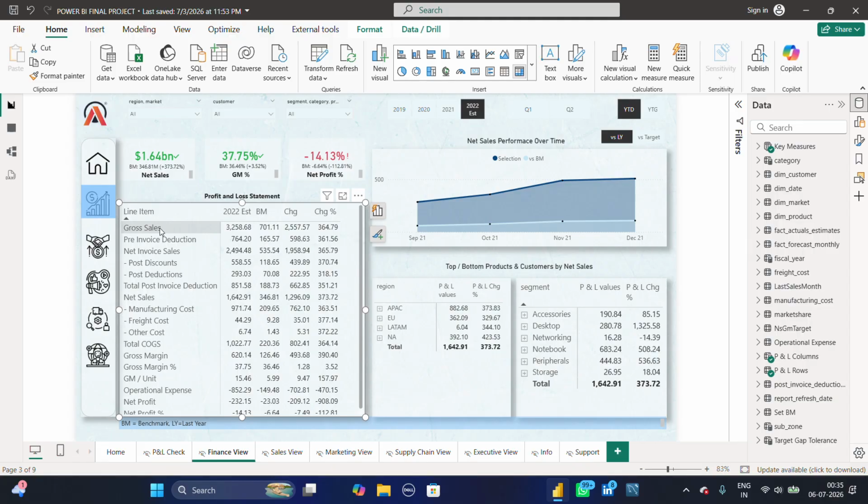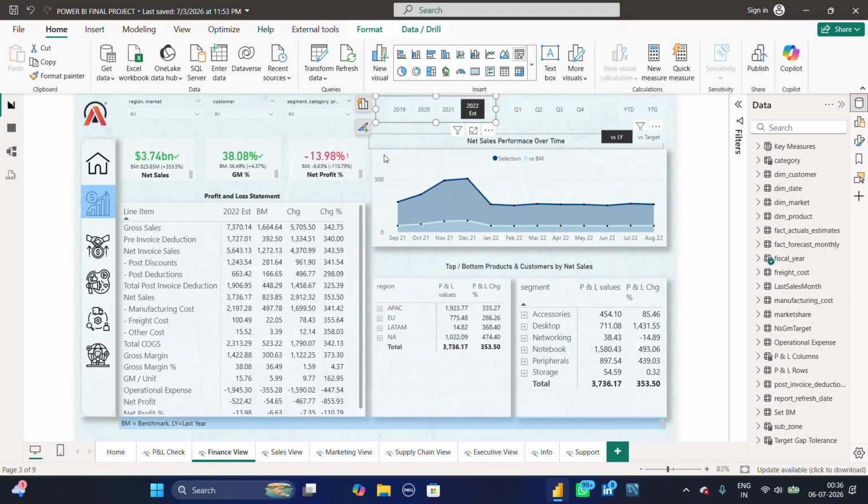Now let's look at the chart on the right. This chart shows performance over time. By default, it is showing net sales performance across the fiscal months, starting from September and ending in August. The darker line represents the current selection and the lighter line represents the benchmark. I'll just filter this, like remove these filters. So this helps us quickly understand whether current performance is better or worse compared to the benchmark.